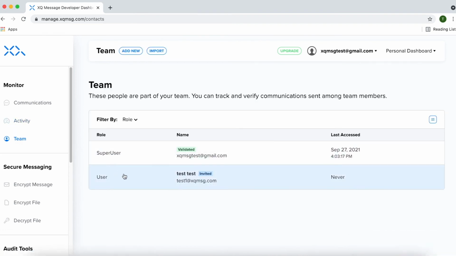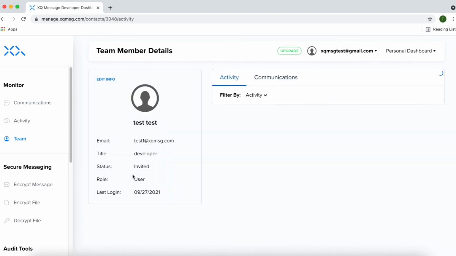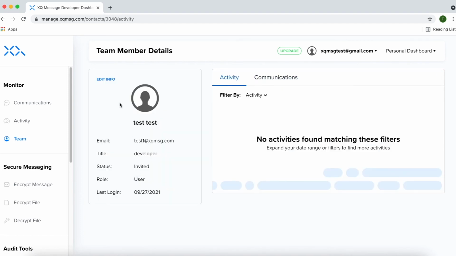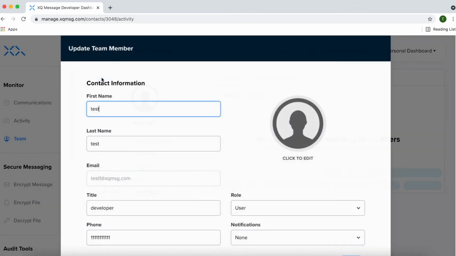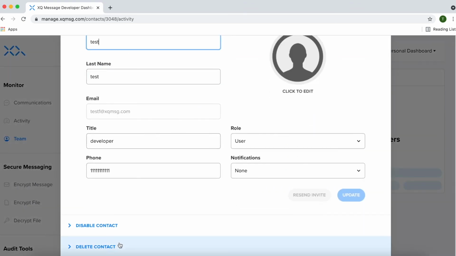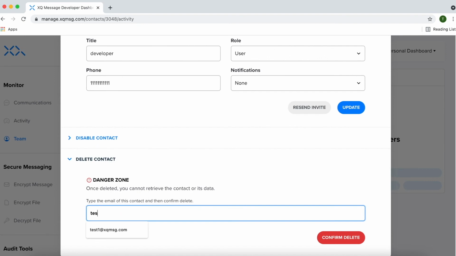To remove a team member, simply click the team member in the team dashboard, followed by Edit Info. Scroll down to click the Delete Contact dropdown. Input the email of this contact and confirm delete.